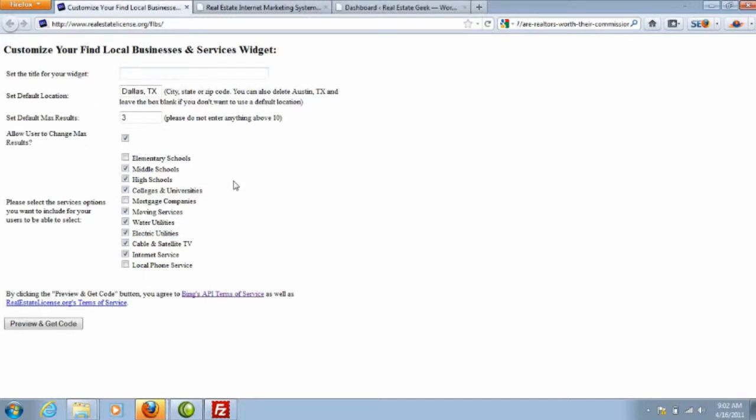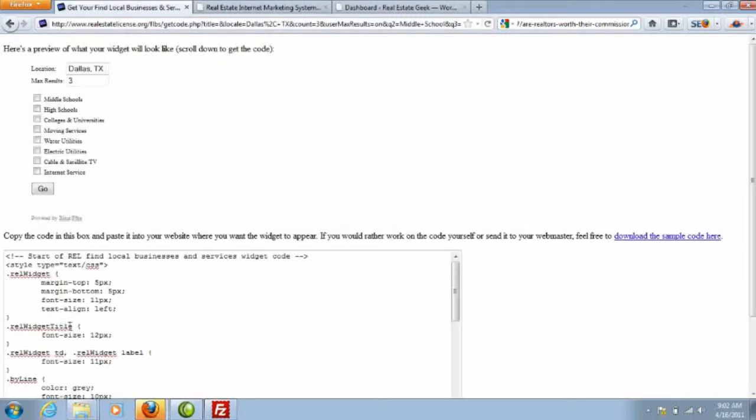Now I've configured it and I'm ready to go off and get the code. So all I have to do is accept the terms of service for both realestatelicense.org and Bing and click the preview and get code. And there it is. So here's the example of what this particular customization of this widget is going to look like right here. And you can even test it right here.